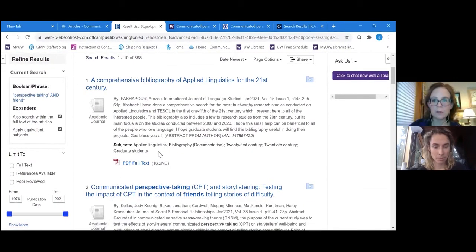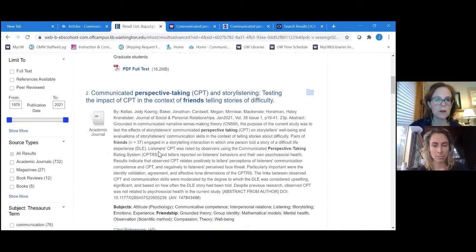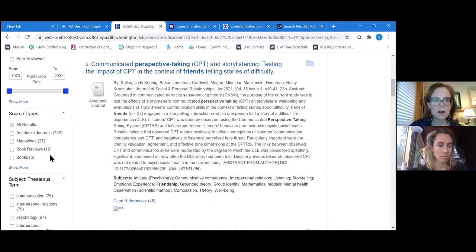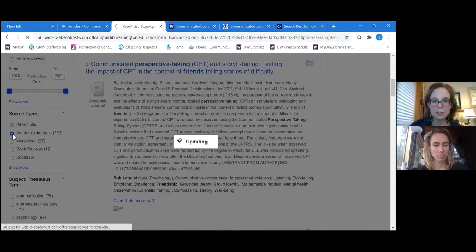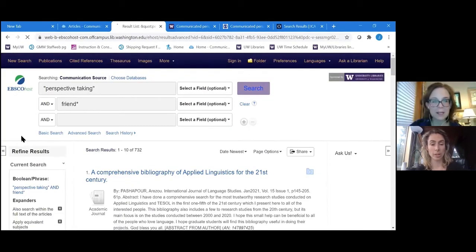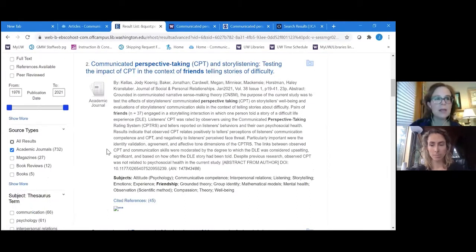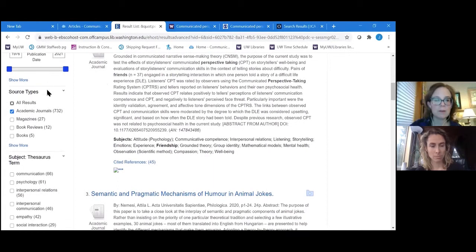So you can look through here like we were doing before. You can also see there are some other types of information here. We only want academic journals, so we can narrow it down a little bit by clicking 732. And then you can also narrow down by date like we were doing before.